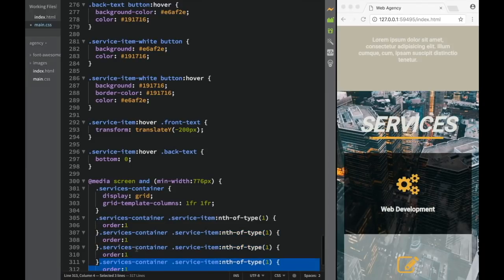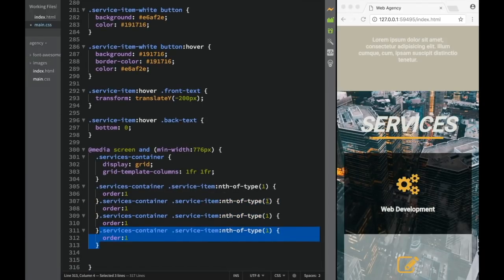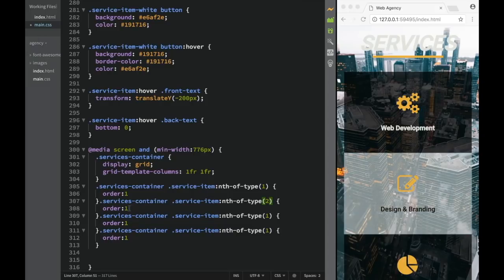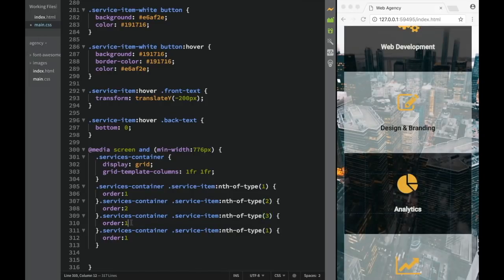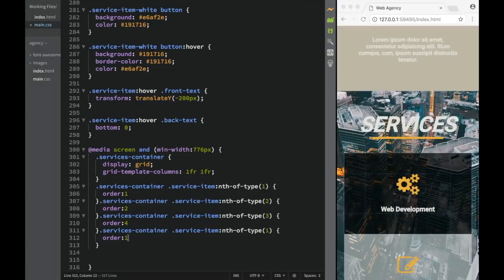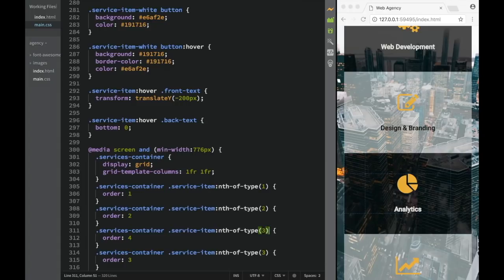1, 2, 3, and this is obviously the child number 2. The child number 2 is going to stay. The 3 actually is going to become a 4, and the 4 is going to become 3. And this was it for this lovely CSS.